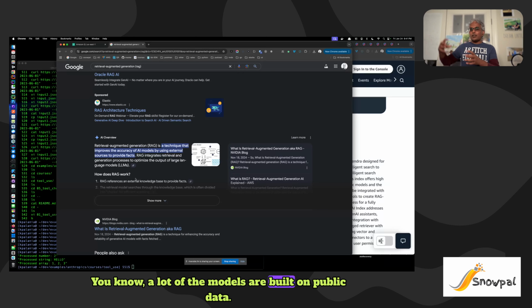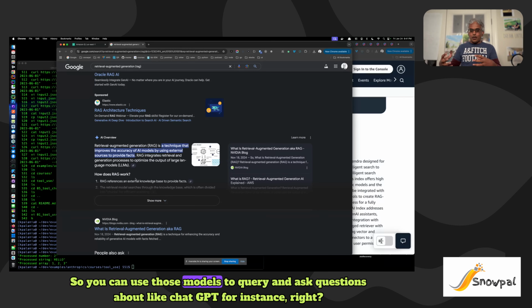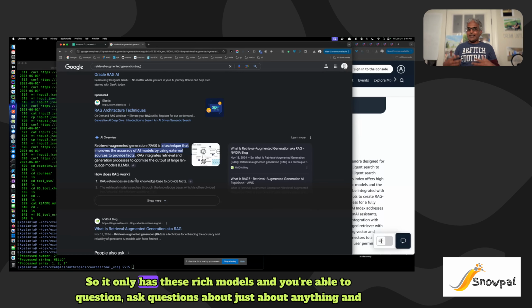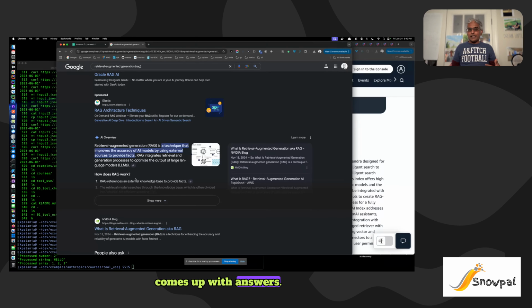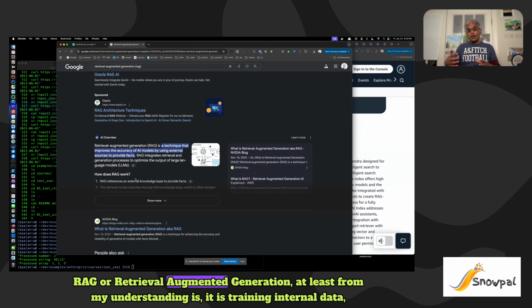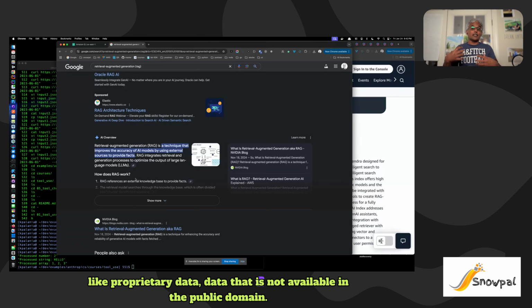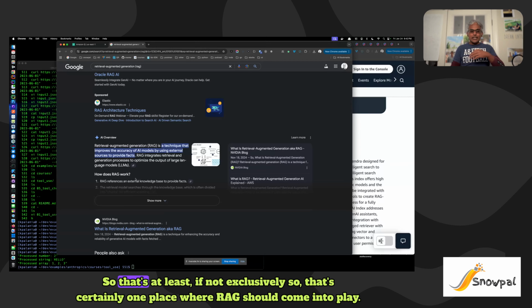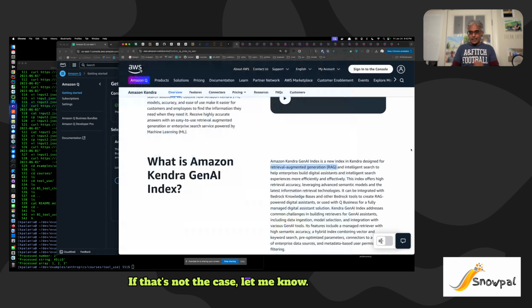A lot of the models are built on public data, so you can use those models to query and ask questions, like ChatGPT, for instance, right? It already has these rich models, and you're able to ask questions about just about anything and it comes up with answers. But those models are trained with public data. RAG, or retrieval augmented generation, at least from my understanding, is training on internal data, like proprietary data that is not available in the public domain. So that's, if not exclusively so, certainly one place where RAG should come into play. I'm fairly certain about that. If that's not the case, let me know.